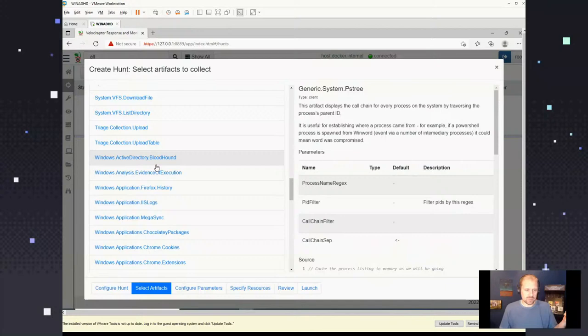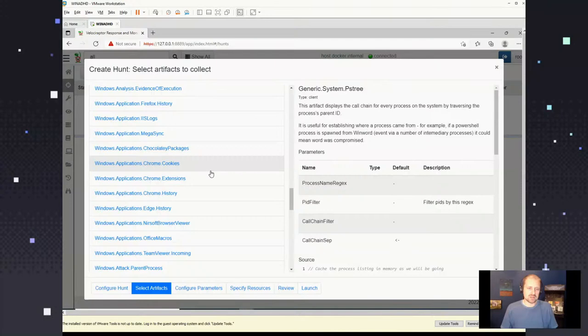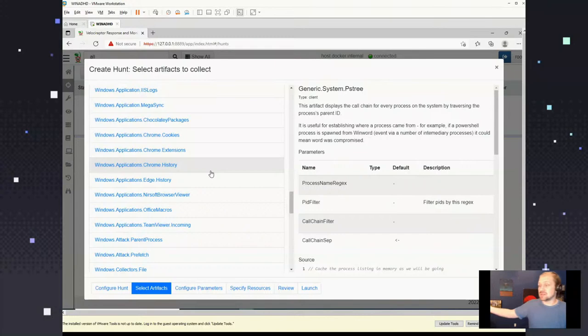On Windows, what do we got? You can look for evidence of Bloodhound execution. That's great. Pull down Firefox history, IIS logs, Megasync, chocolatey packages, Chrome cookies, extend. Okay, screw it. It really does look like a C2 framework. Like Tanner made that joke, like, crap. We can even pull down macros on the system. So I guess welcome to the video. Velociraptor is a C2 framework. And it's probably better than a lot of the commercial C2 frameworks that are out there.